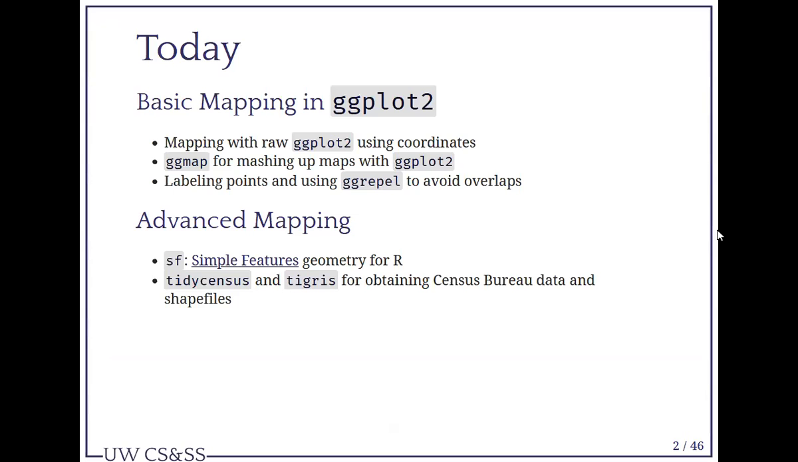Okay, so today we're going to cover two concepts in mapping. One is just going to be basic mapping, which is the one that I'm really good at using. And the other one's advanced mapping, which I always ask somebody about. In basic mapping, we can just use ggplot2 more or less. And this is just mapping with raw ggplot2 using coordinates like latitude and longitude. There's a wrapper for doing so called ggmap. That's for matching up maps with ggplot2. And we're going to talk about labeling points and using ggrepel to avoid overlaps.